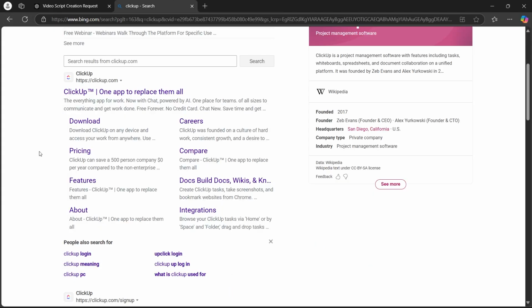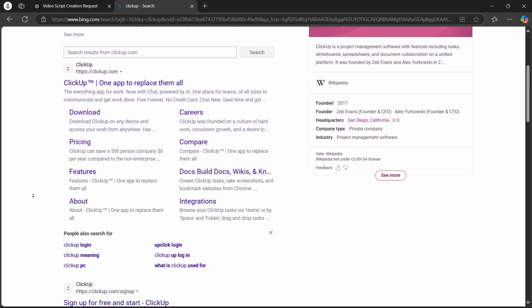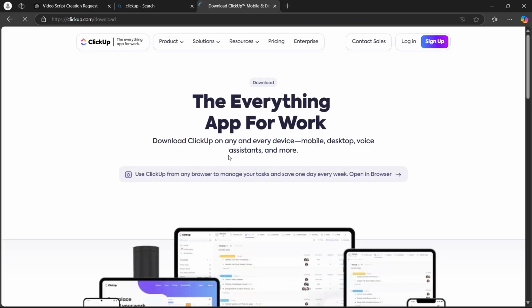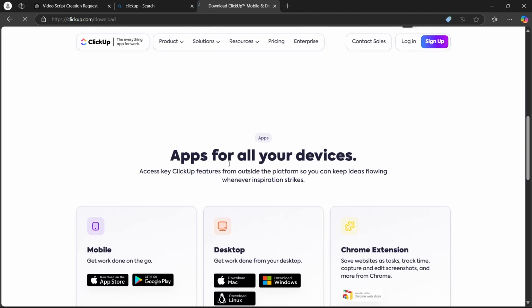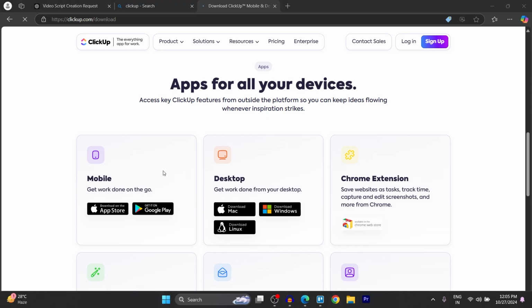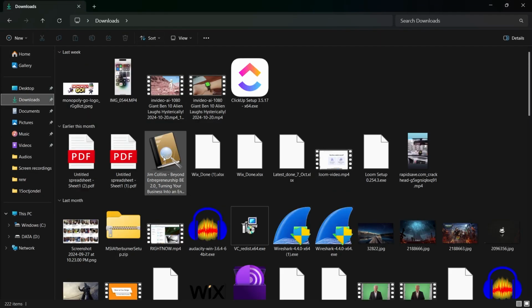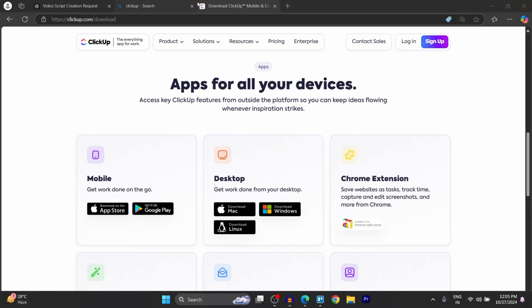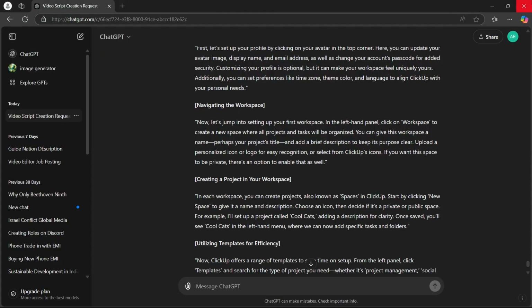After you do this, go back to another tab, search for ClickUp and click on this download link. After this, you'll have to simply scroll down and click on this download button after Windows if you're a Windows user. You can also download ClickUp on Mac by clicking on this button. So download ClickUp on your desired platform, and after downloading, you'll have to navigate to your downloads and open the ClickUp setup. So double click it and it is automatically going to install ClickUp onto your PC.